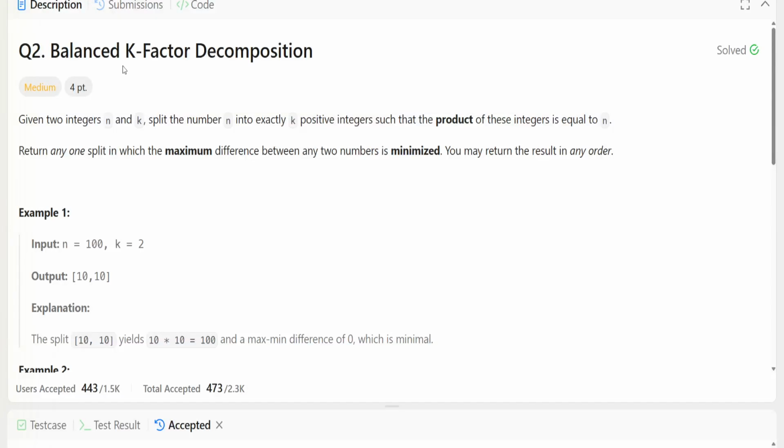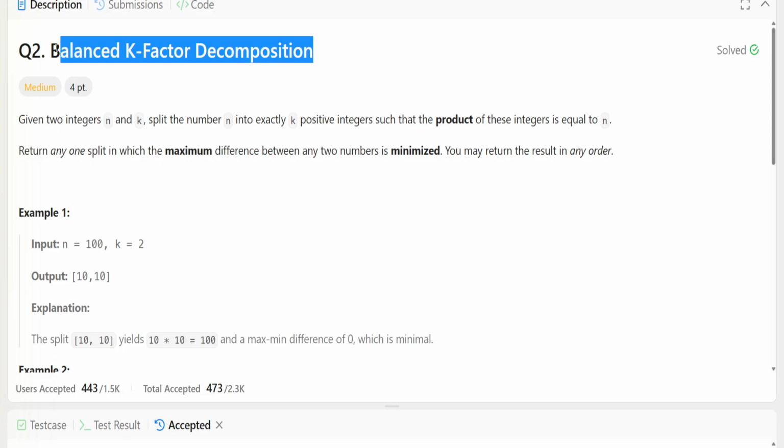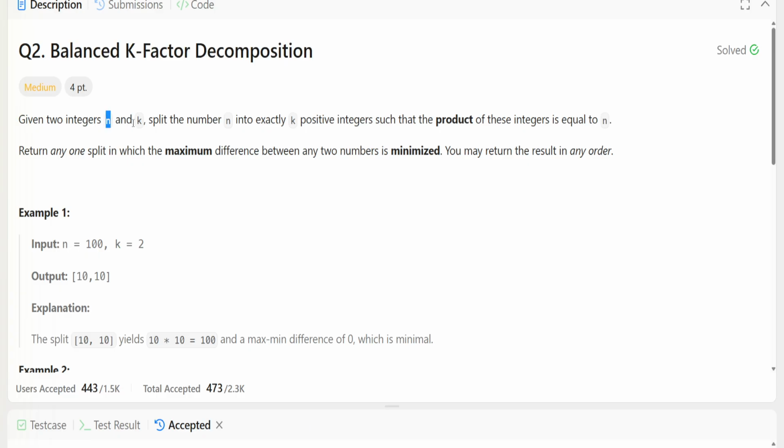Hello everyone, welcome back. In this video, we are going to understand another question, Q2 from contest 465. The question is Balanced K-Factor Decompositions. We are given two integers, n and k. As you can see, n is 100 and k equals 2.